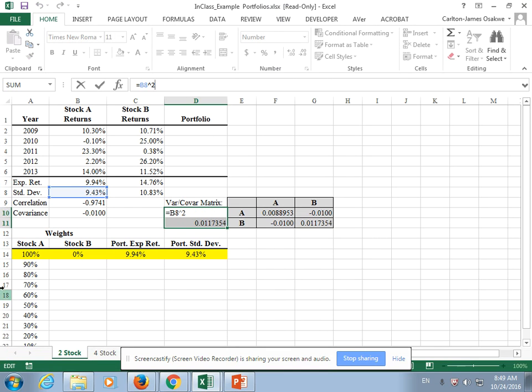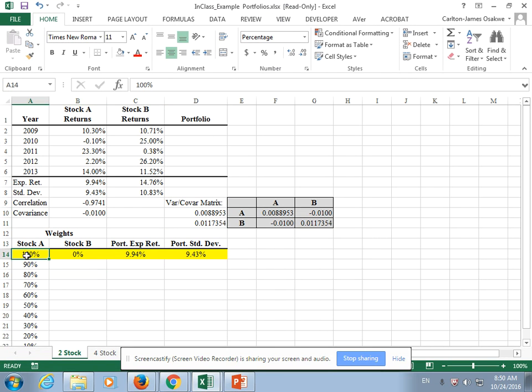So let's put our weights. This is 90% here, and so we'll do equal 1 minus this. So we know whatever this is, that has to be the reverse. That is, we know the following, of course: weight of A plus the weight of B equals 1. Do you agree with this, Simone?